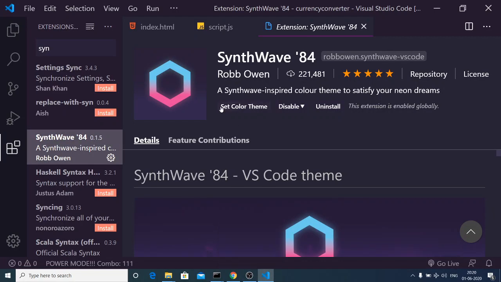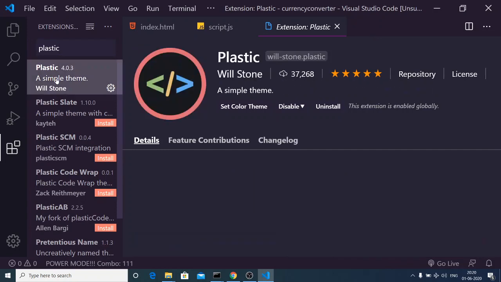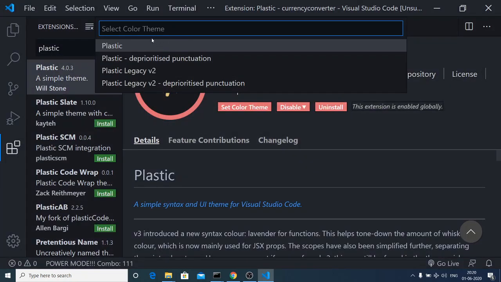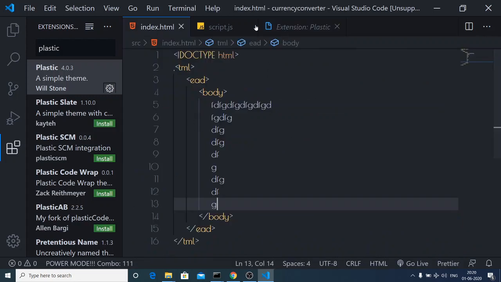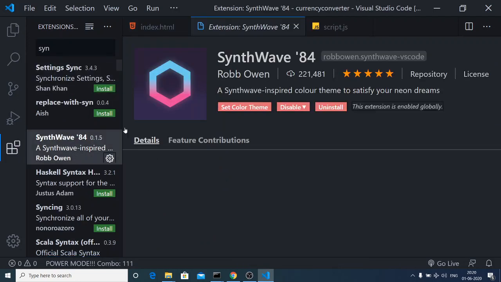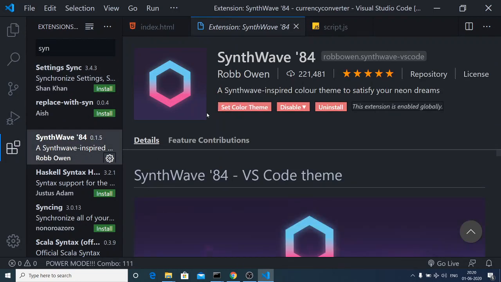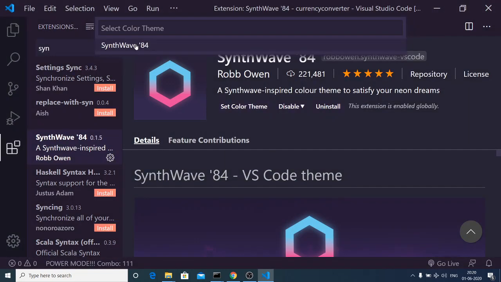So just install the theme and it will install globally. Let me switch to another theme and then switch back. Now I am on a different theme. If you want to switch back to the previous theme, I can go to the plugin, Synthwave 84, click the option Set Color Theme and then select it.